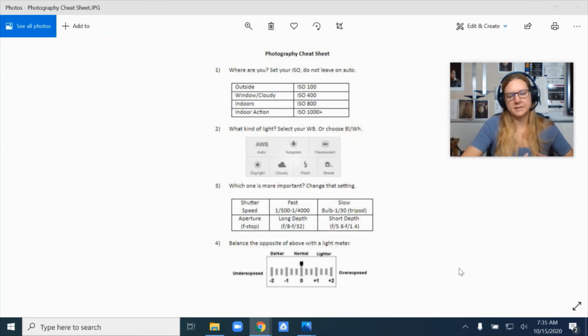Then number 3 is, which one is more important in your picture? Is it the shutter speed or is it the aperture? We already got the ISO figured out. Now we need to figure out which part of the picture is most important to you. So yesterday I was doing a photo shoot for senior portraits. And typically when it comes to doing portraits, aperture is the most important part because I really want to blur out the background. Now, if I was doing a portrait where the subject was moving or spinning or something like that, yes, shutter speed would be important.